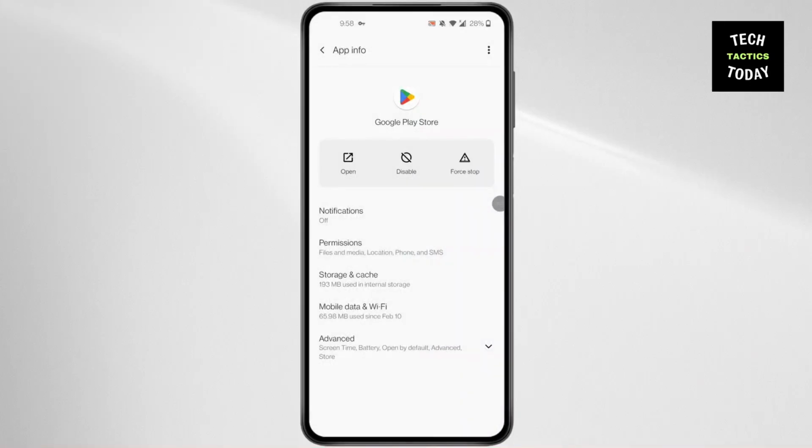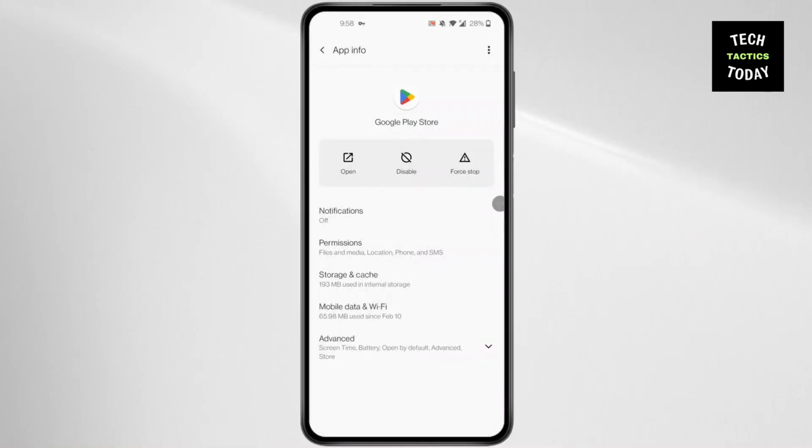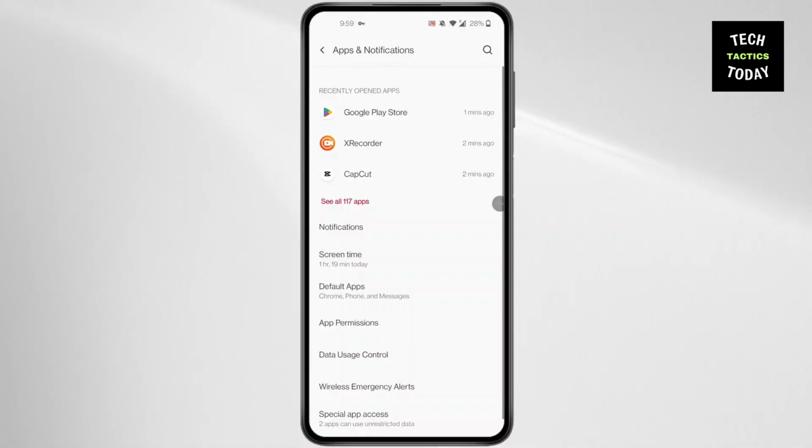After that, click on three dots at the top right corner of your screen, which will open Uninstall Updates. Click on it. Then press on OK. After you have done that, go back and you'll find this kind of screen pop up. In here, select See All Apps.